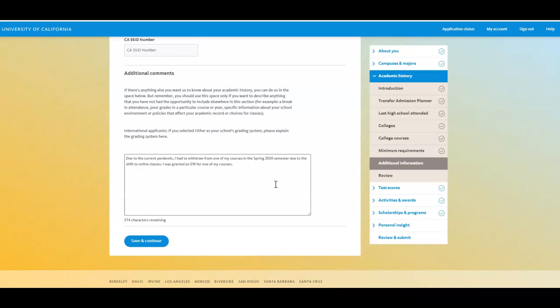You only have about 400 characters, I believe, including every letter is a character, every space is a character. So you don't have a lot of room, but you have the option of explaining that if you want to, if you feel led to.